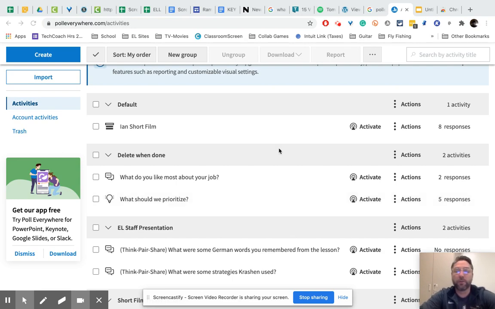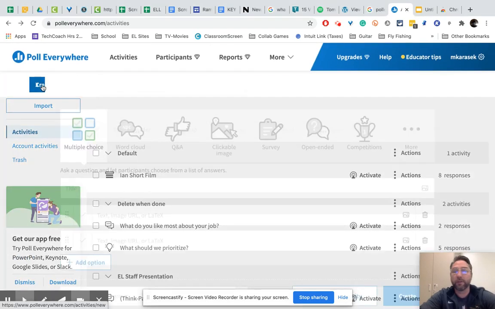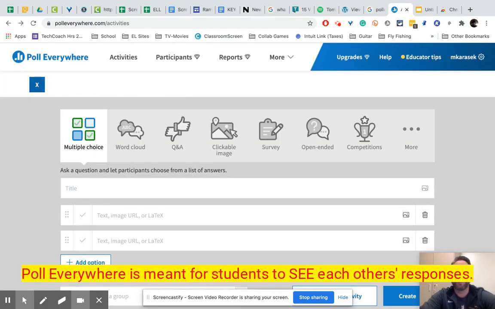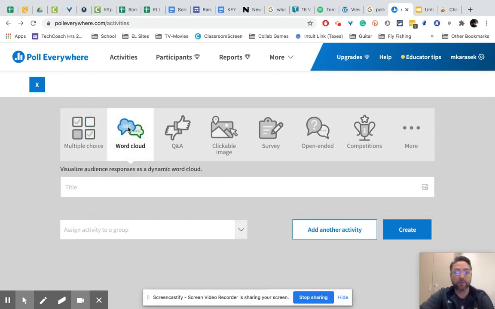So the first thing I wanted to show you was Poll Everywhere. If you look, you can create different polls. Obviously, you have to log in or sign up, and I use my @apps account. And there are different types of categories. One is called the word cloud. If you've heard of Wordle or Answer Garden, it's kind of the same thing. So you can click that.